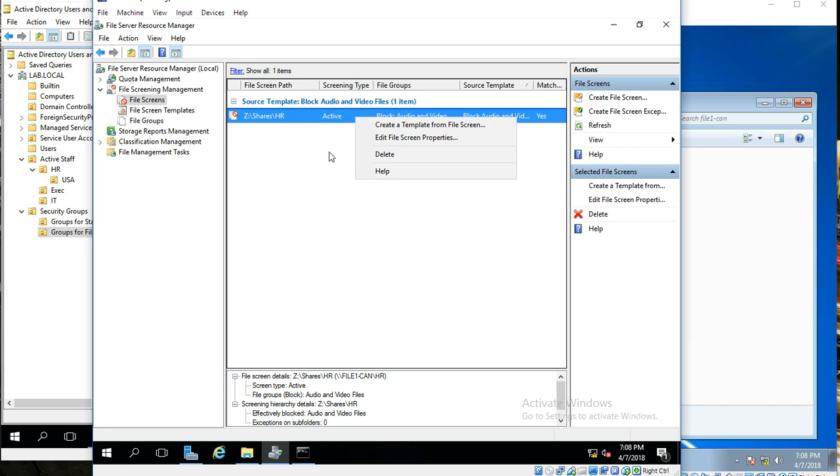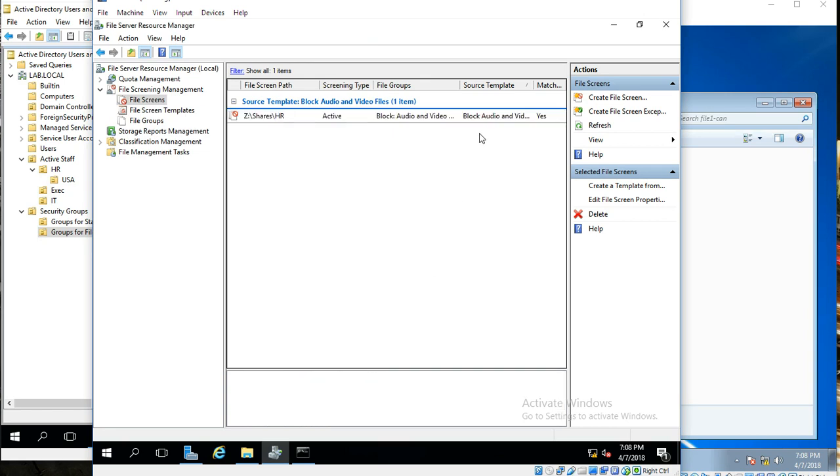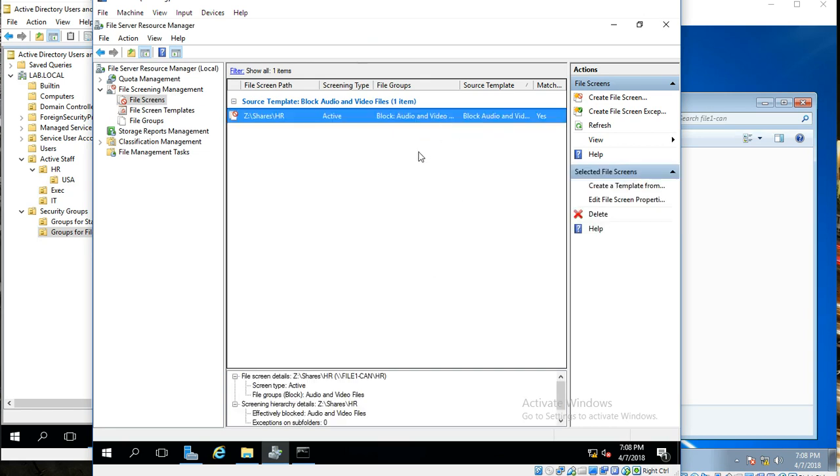If you didn't want to make it active, you could just say passive. So now if people were to try and save an audio file, it would allow it, but it would also send an email message or create an event log or do both, depending on what settings you've selected. So I'll just cancel out of there so it stays active. And that's all you have to do.